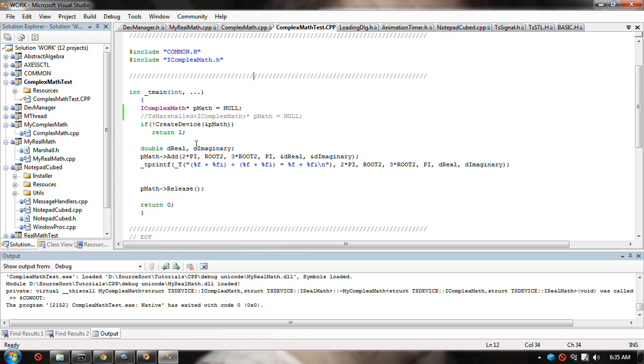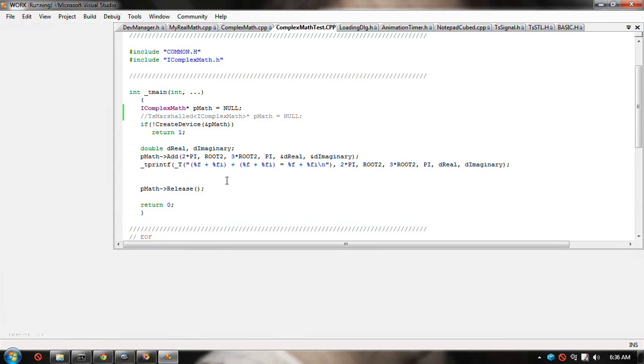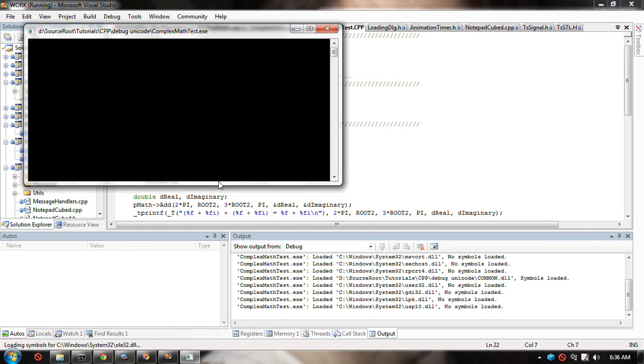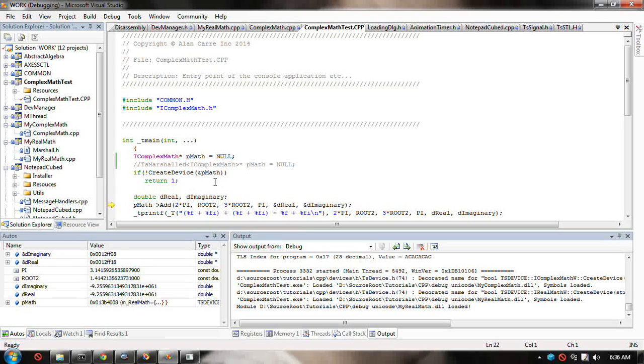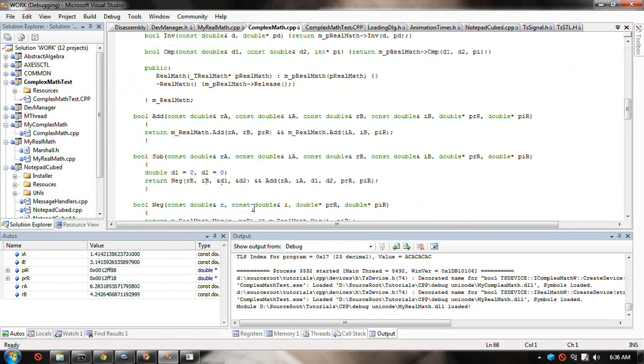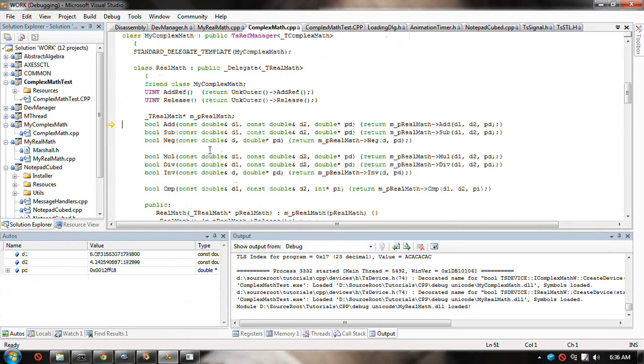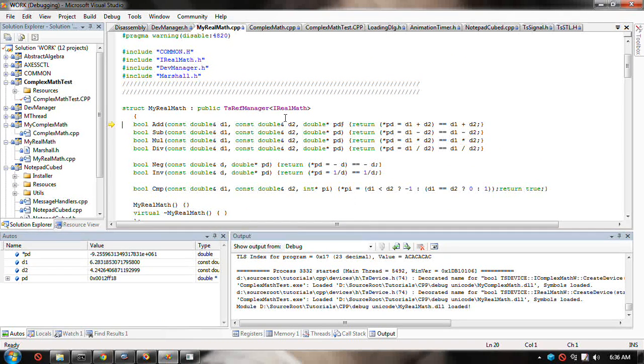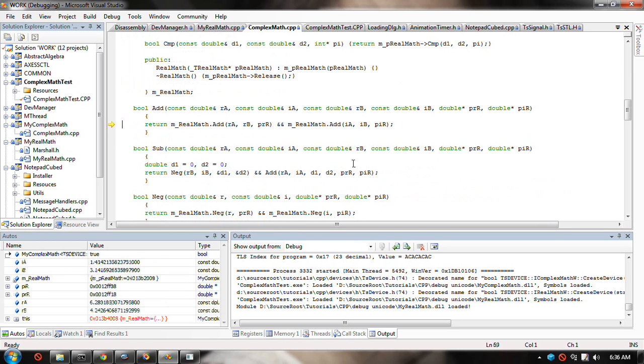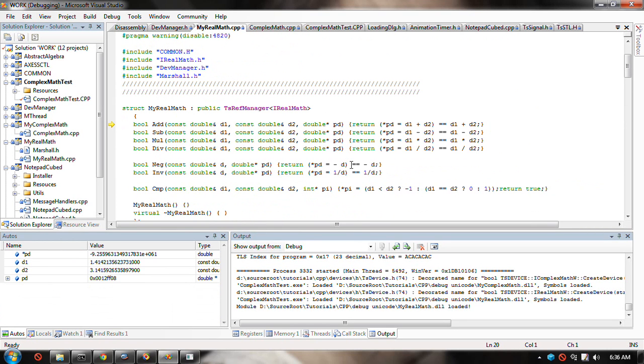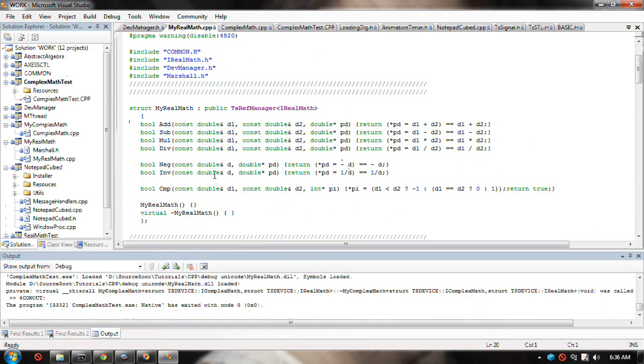Now, if I step into the add here, you'll see that these are just plain old function calls. It goes to the real math thing, which calls through the real math pointer, which is just a simple addition in the end. Okay? And it does that a few times.